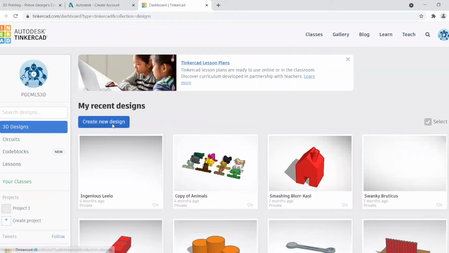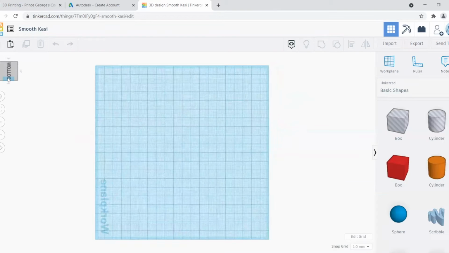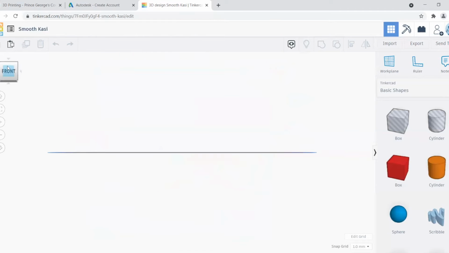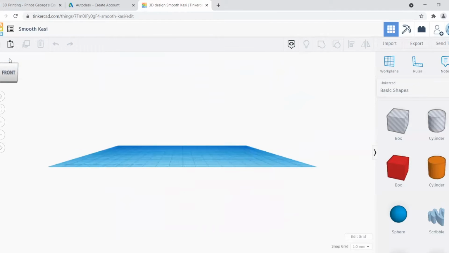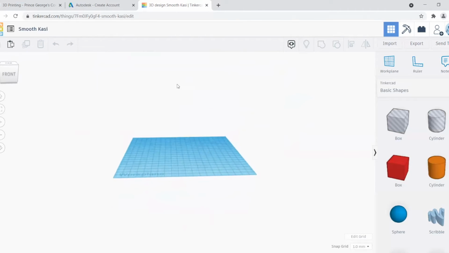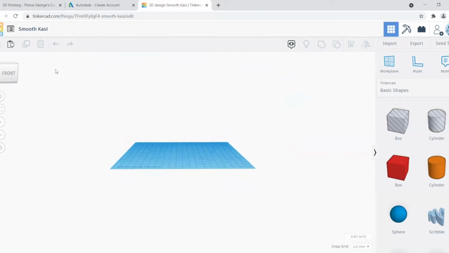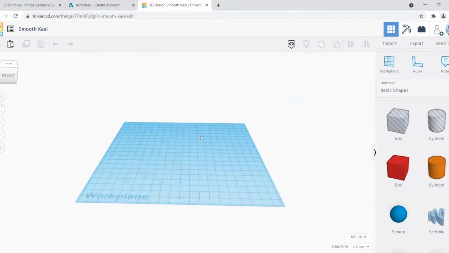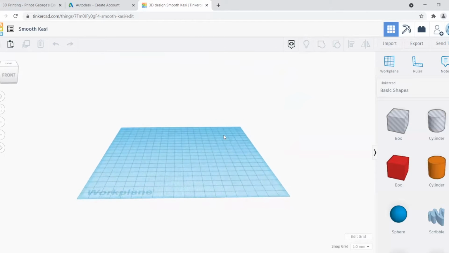Once you've learned that, you will go to create new design. And once you get to the new design, you will see the work plane. This is the exact replica of a work plane for the MakerBot 3D printer. Anything you put on the work plane, make sure it fits, because if it does not, then it won't print on the actual 3D printer. So this is the exact replica of the work plane.